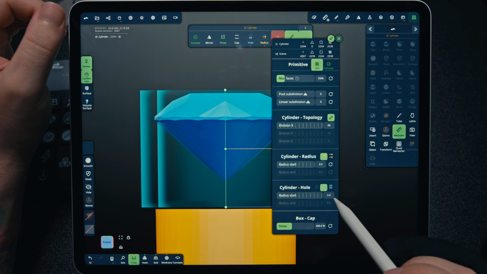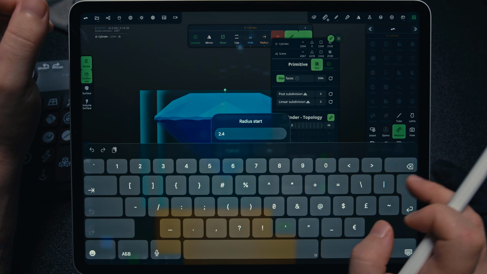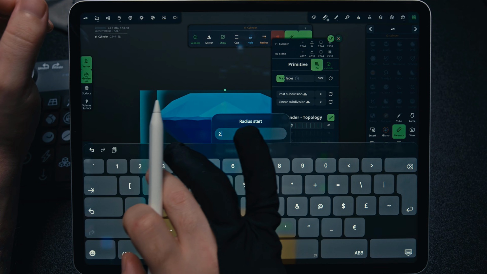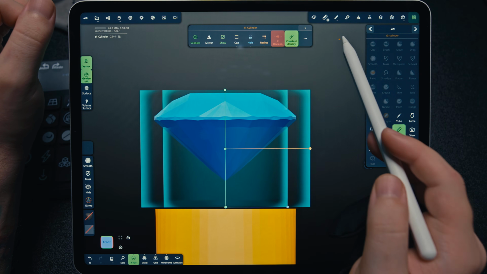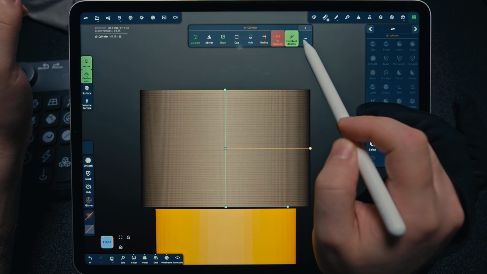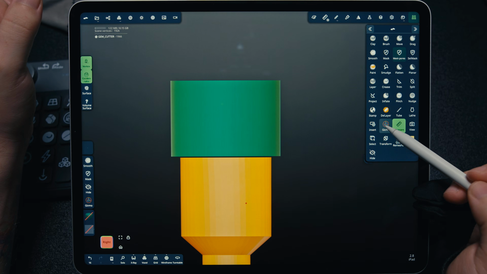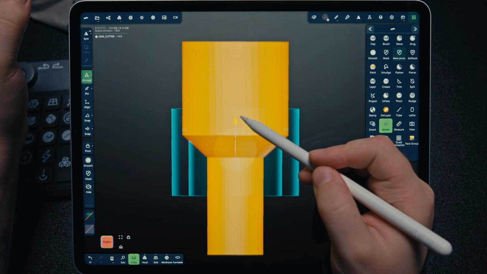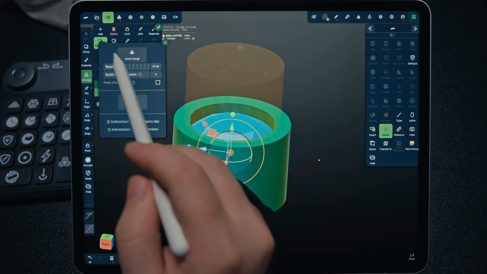We can move on to setting up the hole. With simple math, we determined that in our case, we need to make a hole with a 2.2mm radius, which will give us a 0.8mm wall. I'll increase the polygon count and press validate. I'll place the cutter and boolean out the seat.